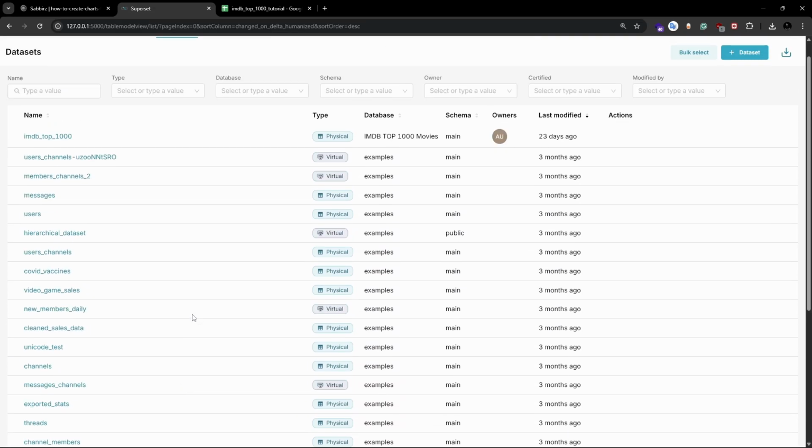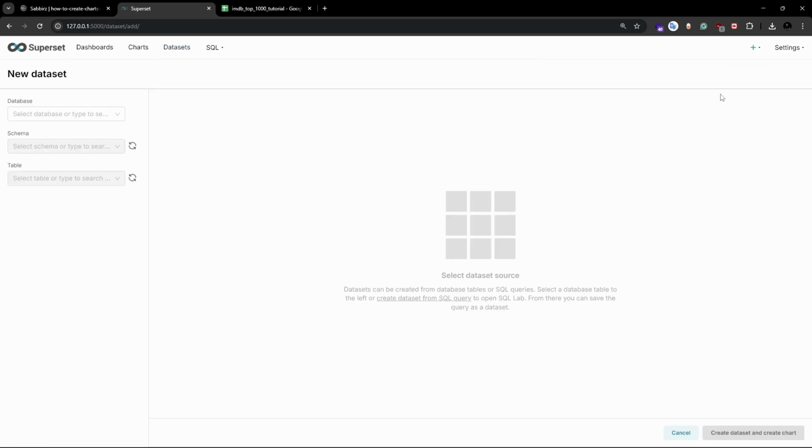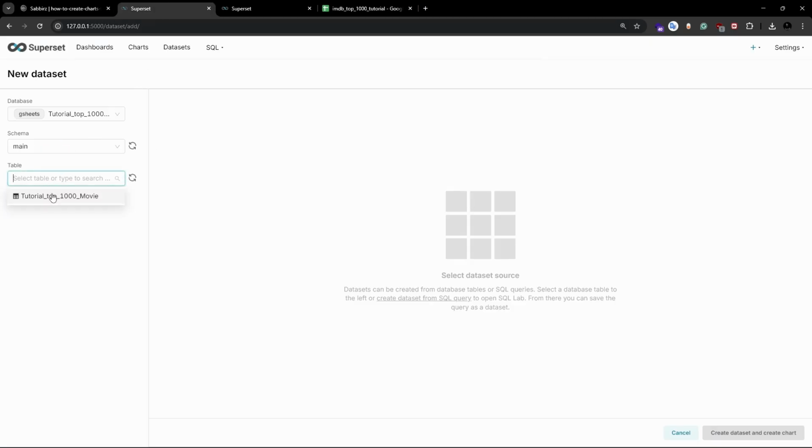We're not interested in the existing dataset. We want to click on the new dataset button. Now from the database list, I will select the database that we made earlier, the previous tutorial one. Under the schema, it showed just one option. Let's select it. In the next field, select the table that contains all the data.